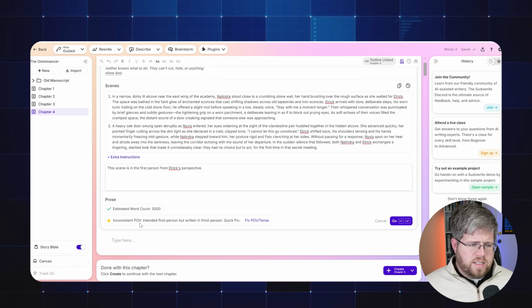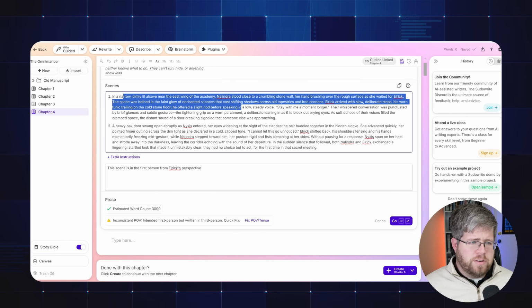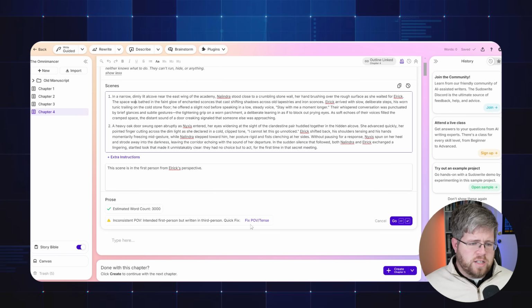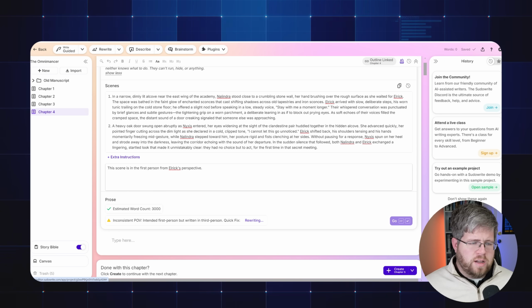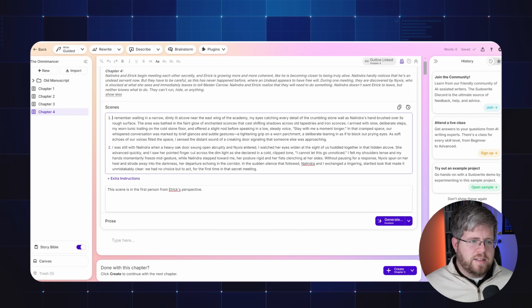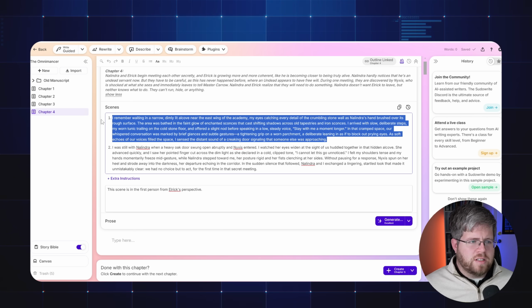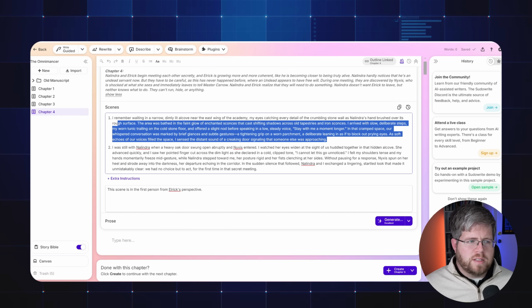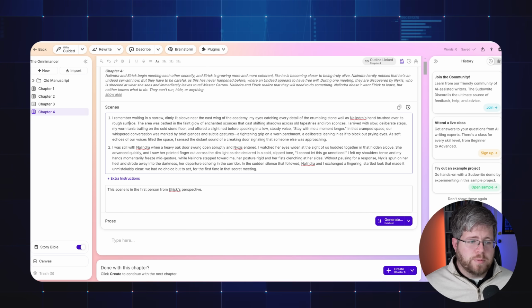So it says inconsistent POV, intended first person but written in third person. Maybe that's referring to the scenes here. That's interesting. So let's go ahead and fix the POV, and let's see, it might rewrite these. And interestingly enough, yeah, it did rewrite the scene here, or at least I don't know if this is the start of the scene or what, but it rewrote this section to be from first person from Elric's perspective. So that was very interesting, the fact that it was able to just do that automatically.